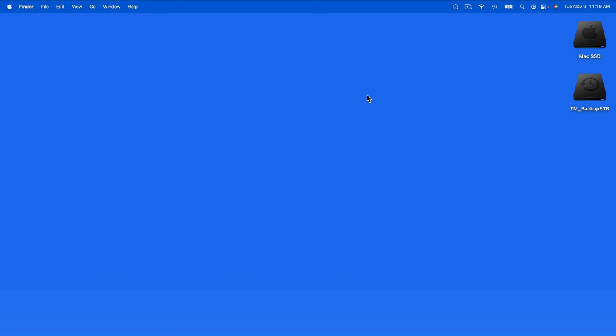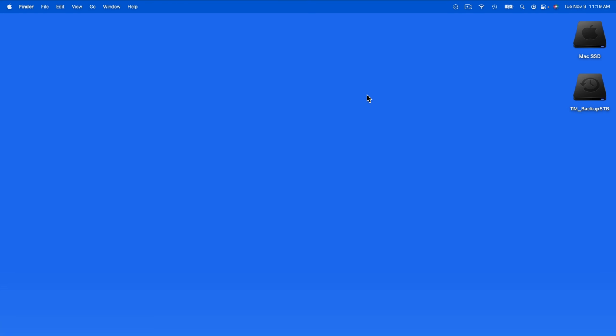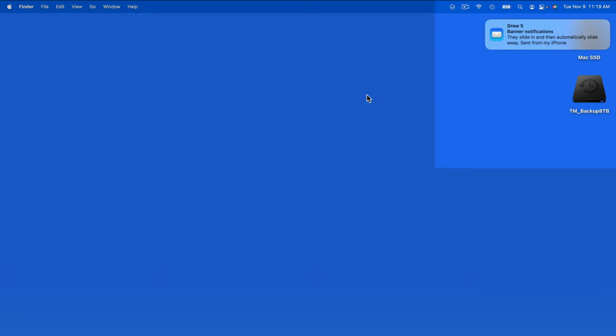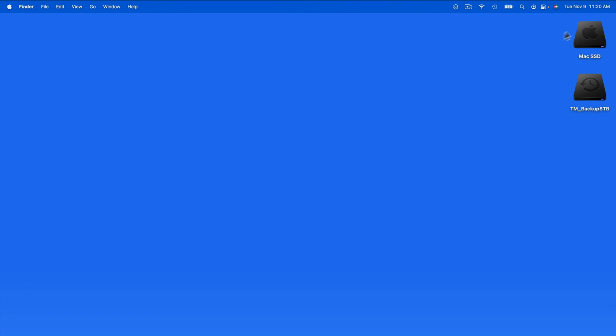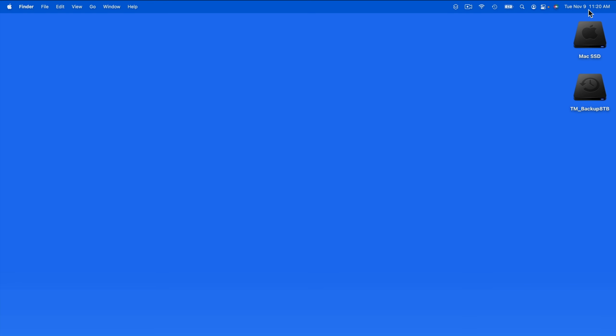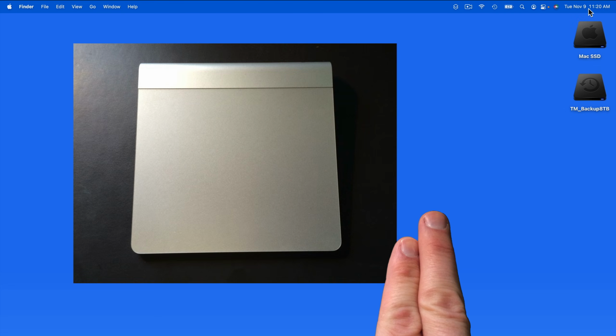Notifications on the Mac will initially appear in the upper right of your display, either as a temporary banner or an alert that has to be clicked on to be dismissed or opened. So let's take a look at a banner notification. That slides in up here. As long as I don't interact with it, it's going to automatically slide away as well. This is going to remain in Notification Center, which can be viewed with a click on the date and time up here in the menu bar, or a swipe in with two fingers from the right edge of your trackpad.